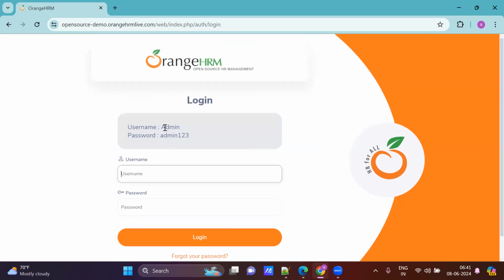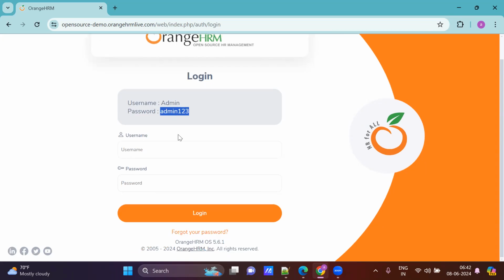So, what are valid credentials? Username is admin, password is admin123. So, invalid credentials can be either username when you are typing some spelling mistake, or you are giving some other username, some other password, etc. So when we are giving username and password incorrect, it should throw an error message. So that is the negative scenario.